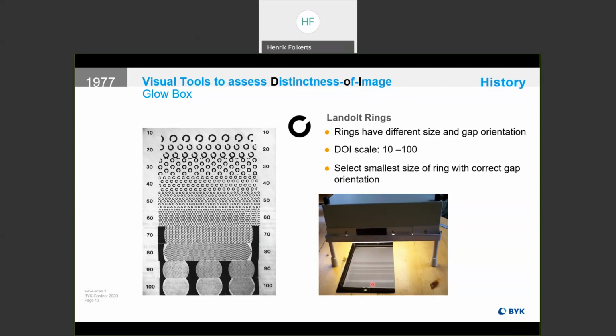And the patterns could be numbers, could be letters, but very often you find these so-called Landau rings, which are circles with a gap included, and the observer then looked on the smallest size, but also on the gap orientation to be recognized here in the reflected image. And then you see here kind of scaling from 10 to 100. And if you can recognize really the very small circles and the gap orientation, then you have a very high quality. If you can only recognize figure number 10 and 20, then it's quite poor.